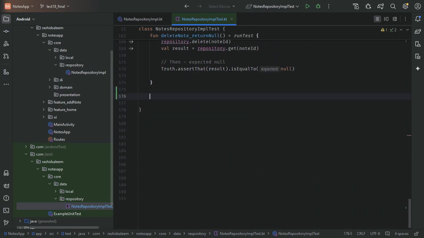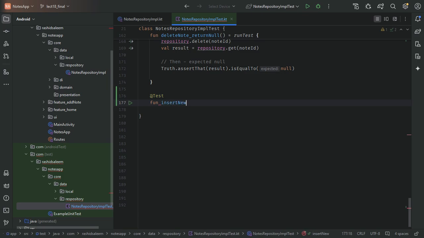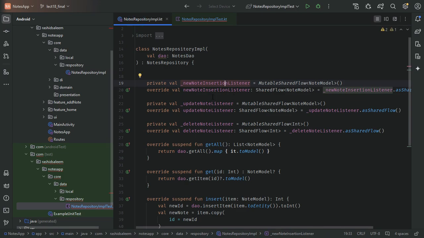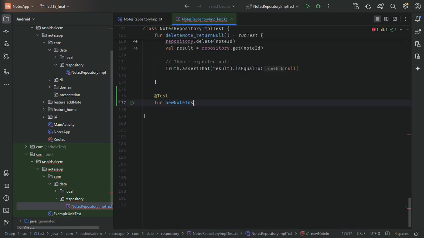In here we will start with the Test annotation, and name it new node insertion listener. What we will do is add two new nodes in the repository, and in return we expect that the two newly inserted nodes will be what we get from this new node insertion listener. So we will return two new inserted items.